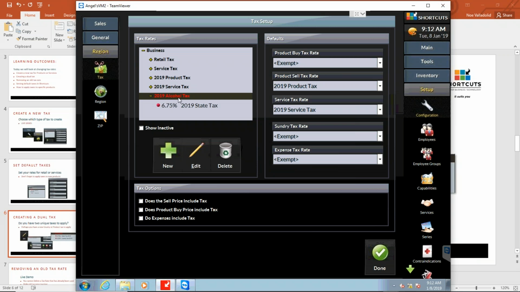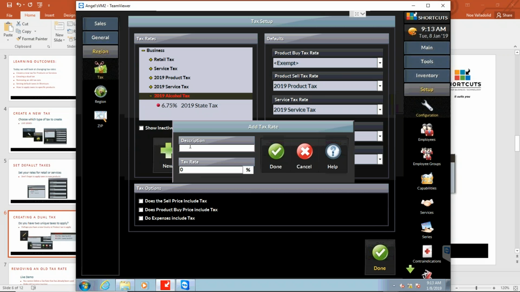So right now, my alcohol tax just has one rate, but my county needs me to add 0.25% to the original retail tax. So I'm going to click on my 2019 alcohol tax and press new. So I'm adding a second tax into this number. So this one will be my 2019 county tax. And that is 0.25%. So the total is still 7%, but the county is going to take that 0.25%.